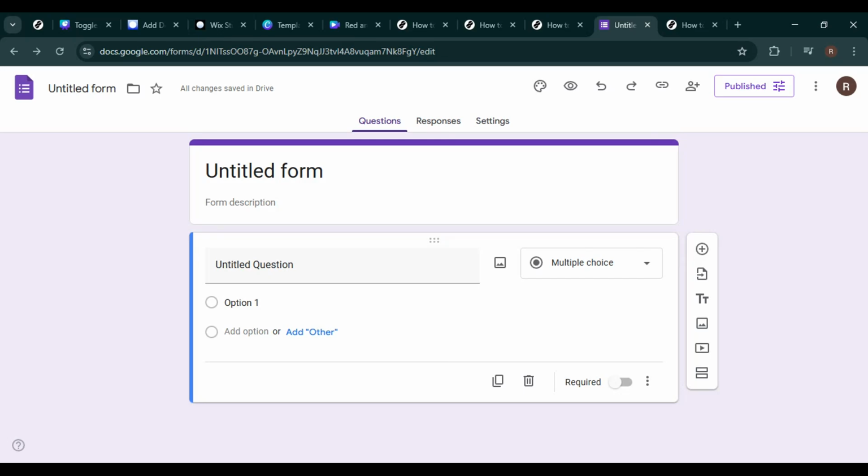In today's video, I'm going to show you how to add a Google form to a Wix website step by step. This is perfect if you want to collect contact details, feedback, surveys, or registrations directly on your Wix site using Google Forms. You don't need any coding experience, and this works on both Wix Editor and Wix Studio.